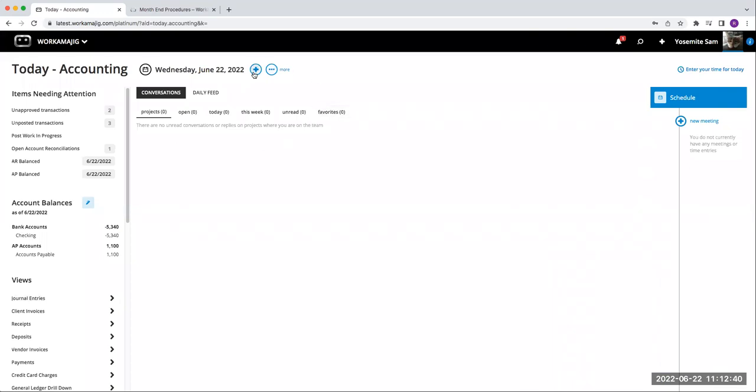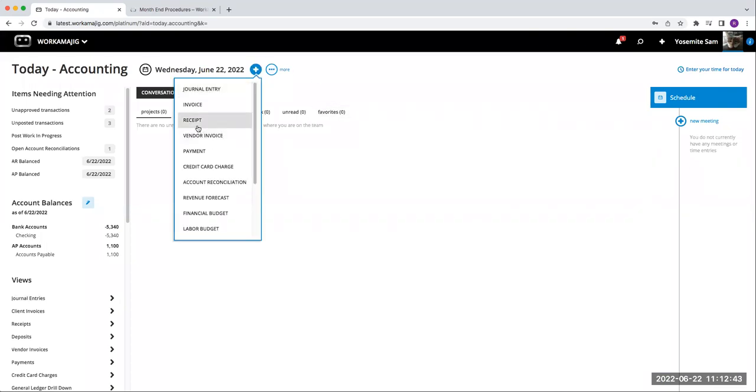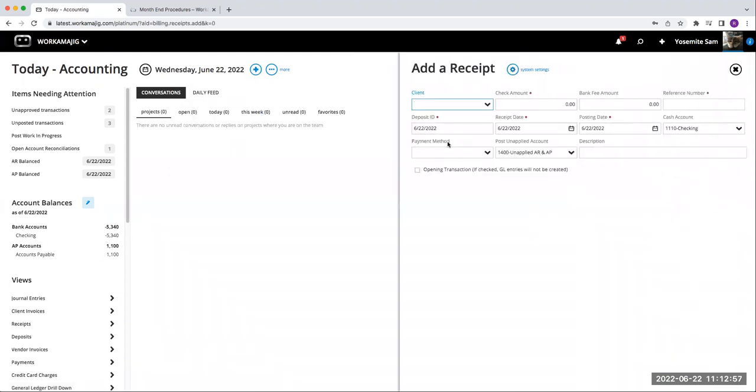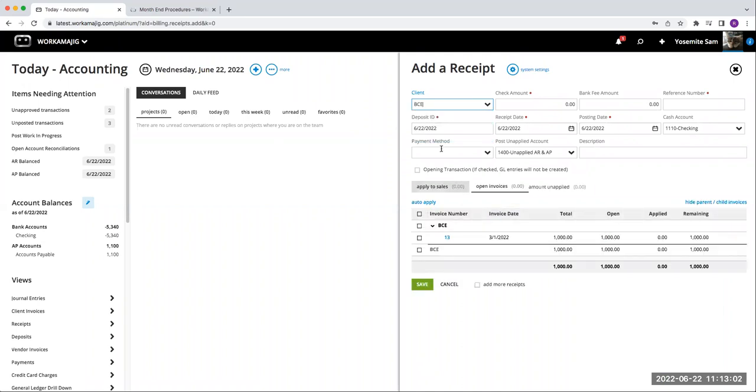Okay. So again, clicking the plus sign here, part of the accounting function or role would be that when you receive money from a client, you would enter that information into Workamajig. So you can click the plus sign here, click receipt, and you would be able to then pick the client. And you'll notice that the minute I put the client in, any open invoices that I have for that client will appear. So anything that has an amount that needs to be paid will appear the minute I put that client in. Then I would put in my check amount, right?